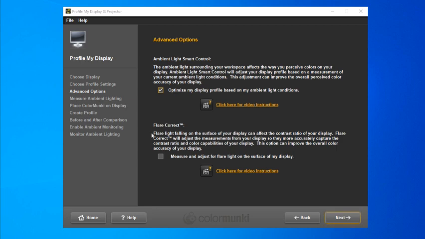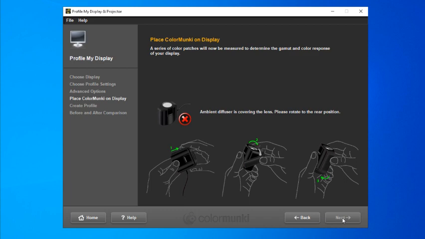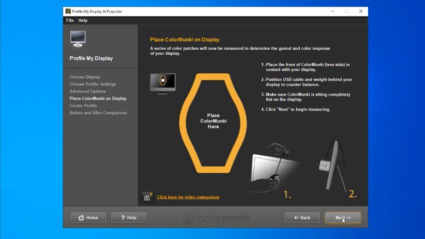Okay, so I'm not going to optimize my ambient light for today just to simplify this process, but this calibrator here does actually measure the color of the light in the room as well. It's asking me just to take the cap off the sensor here. All right, so you'll see there, it's got a place on the screen where it's asking me to put this calibrator. And I'm just gonna hang that over the top. It's got a little weight at the back, which keeps it in place.